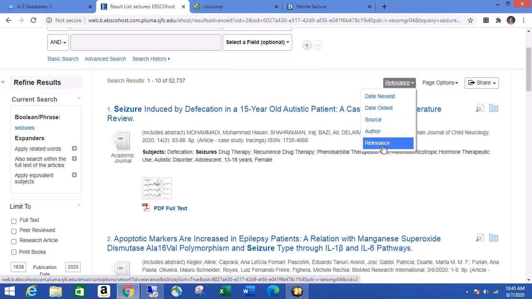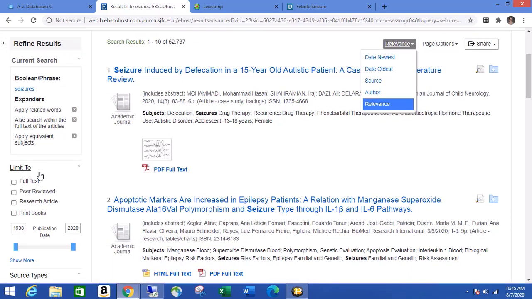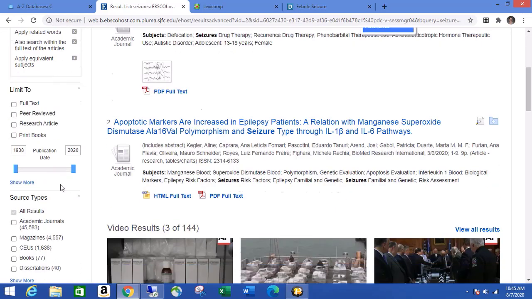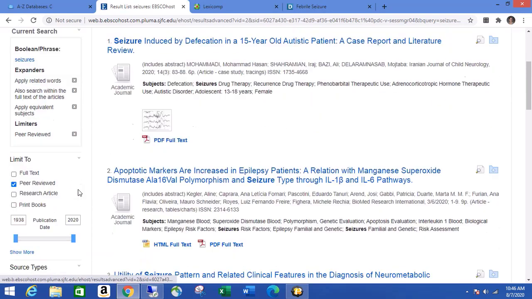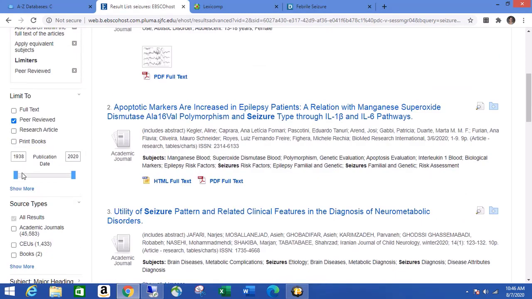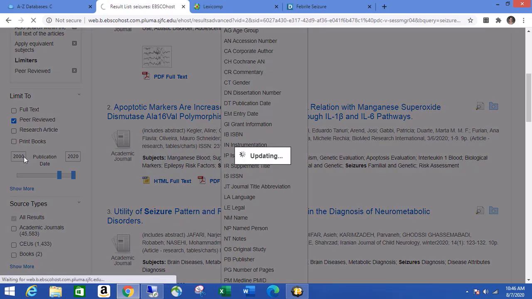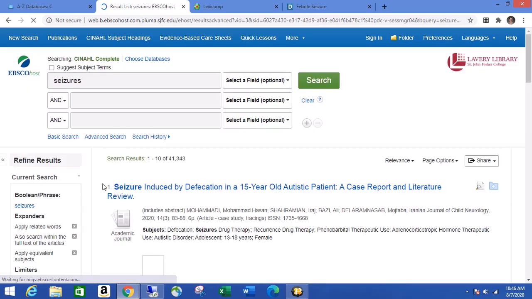So oftentimes I'll toggle between relevance and date newest, but very important, just like online shopping, to the left we have the ability here to select that peer-reviewed, which is what you're going to need for class, so make sure you're looking for that peer-reviewed button. Then we also have the ability to change dates, and always check with your professor about what they mean by what is recent. What is recent for this topic? How old of an article can I use? How far back can I go?